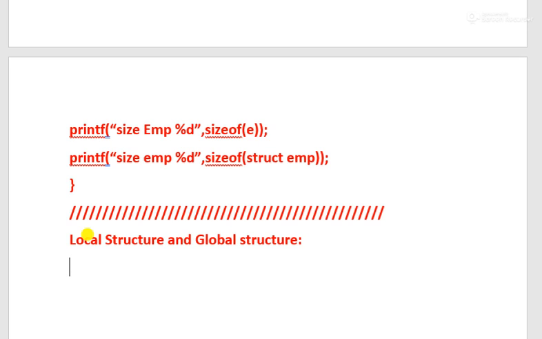If the structure definition is common for all, it's called global. If the structure definition is specific to a function, it is called local. Just like local variable and global variable, a structure definition inside a function is called a local structure. Outside all functions, it's called a global structure. In parallel you will see, you will get more clarity on this. I'm giving you an example of local structure and global structure.